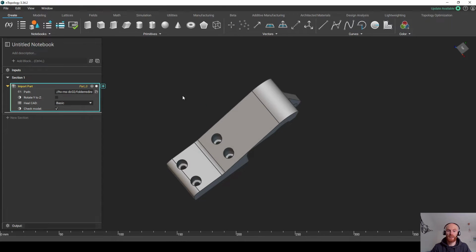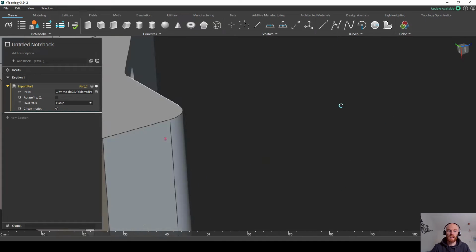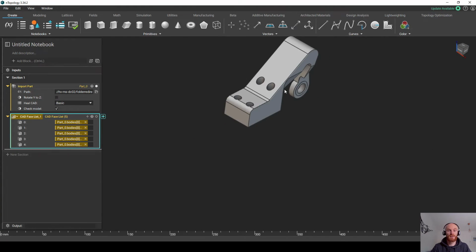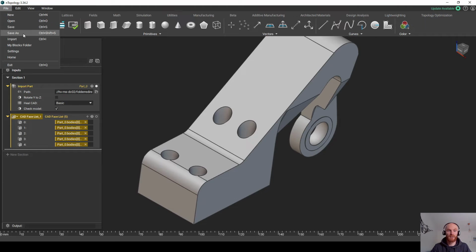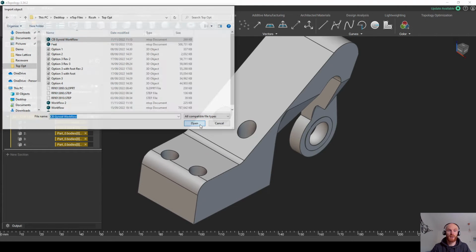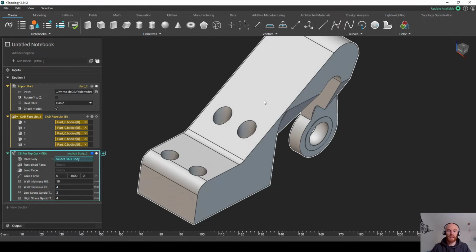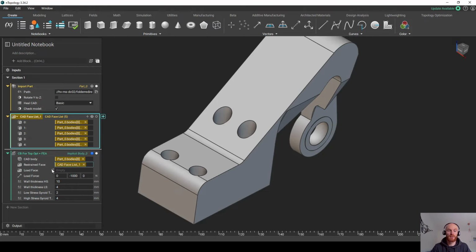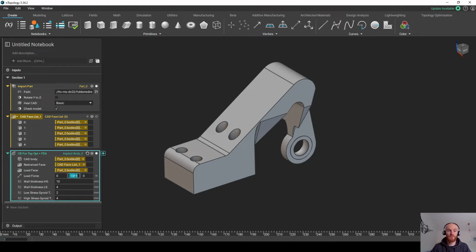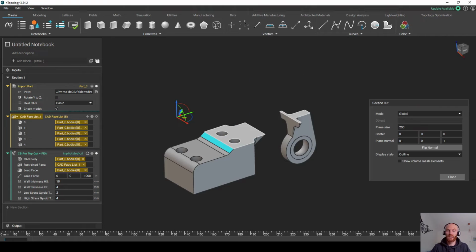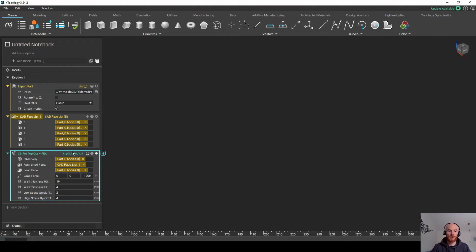In this case, I'm going to bring in this bracket. The first thing I'm going to do is apply some restraint faces. So I'm just going to drag these out as a CAD face list. Now I can import my custom block and just populate the custom block with a CAD body, the restraint faces that we just created, and a force face. In this case, the orientation is slightly different, so I'm having to change this force face.